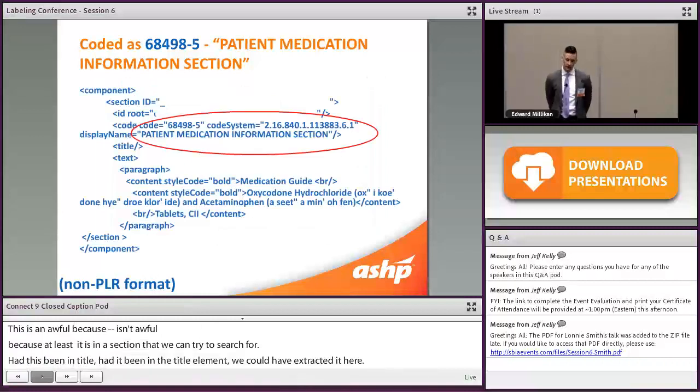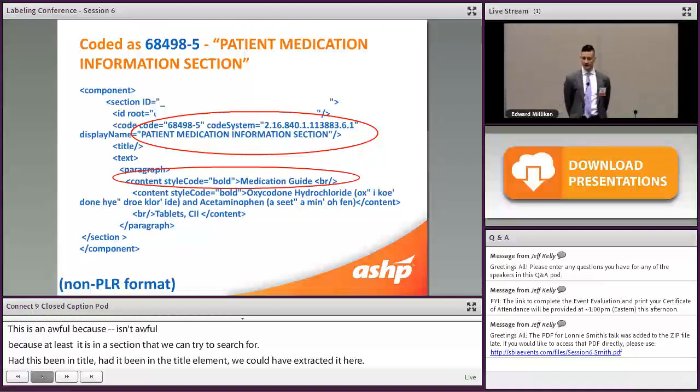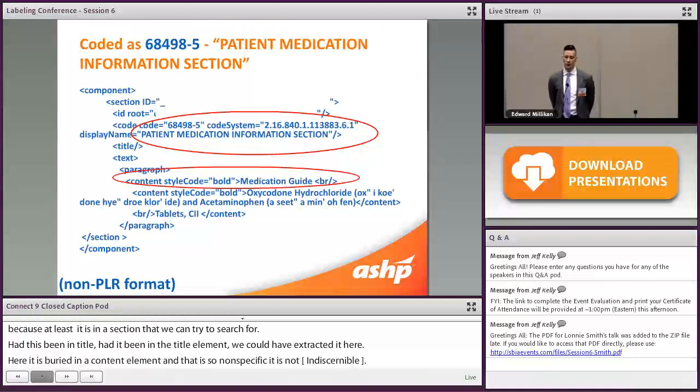This is what the coding looks like, patient medication information section. There, again, it's been bolded into a content element. It's not in the title element.